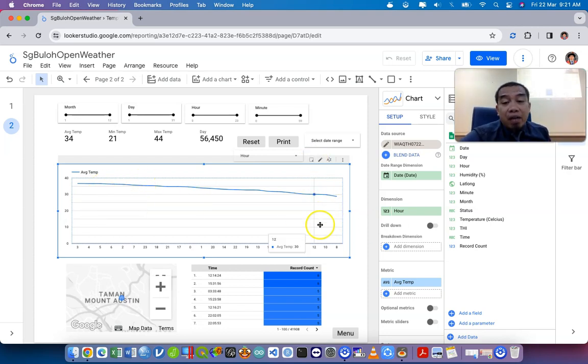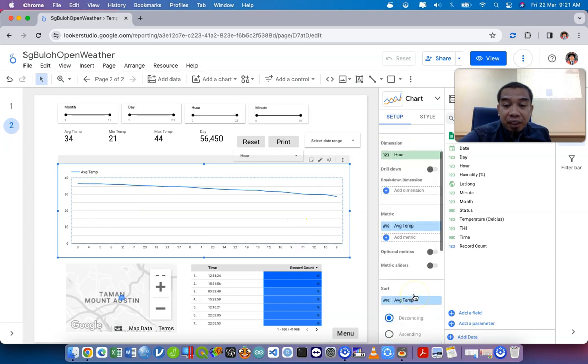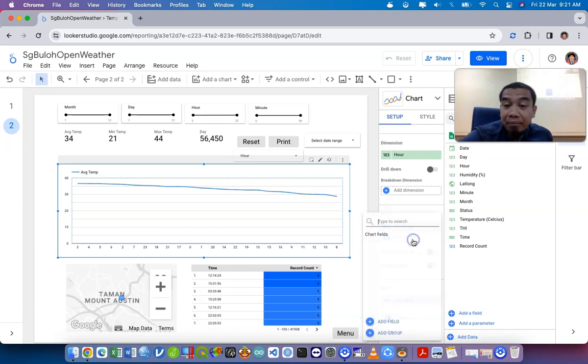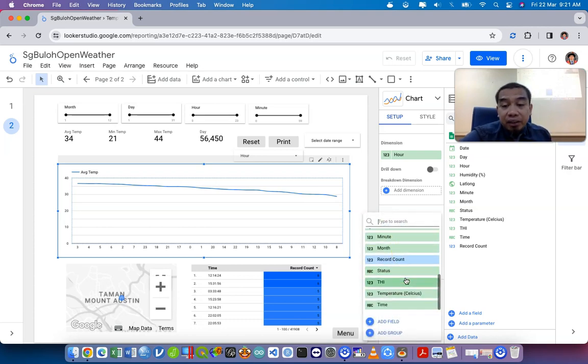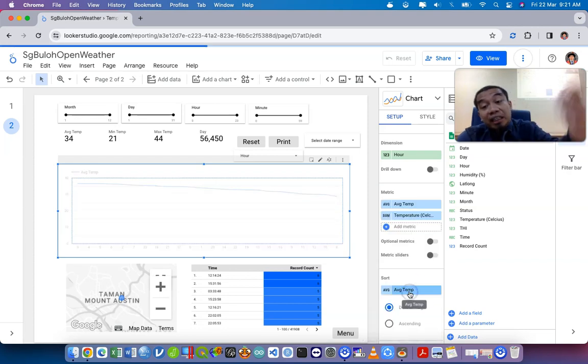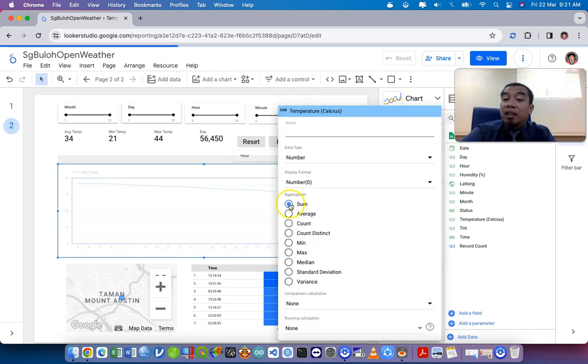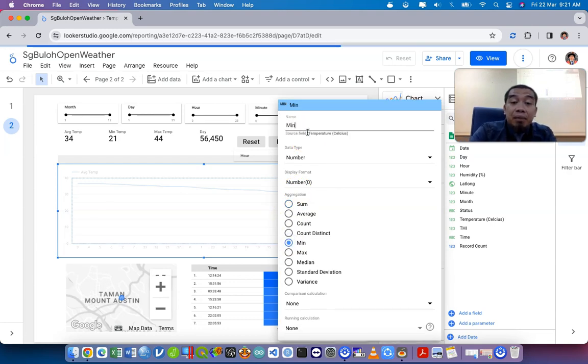So now I got the average temperature, and you can see over here, I can also request for another additional metric. Betul tak? Therefore, you can click the add metric. You can insert the other things. For example, in this case, I also want to insert the temperature, but I want to showcase the minimum temperature. Apa dia? Minimum temperature.